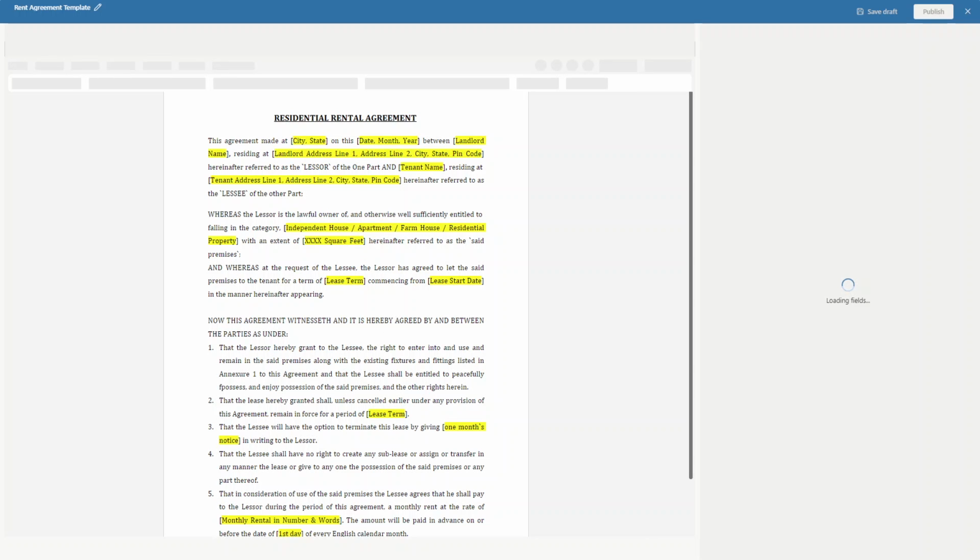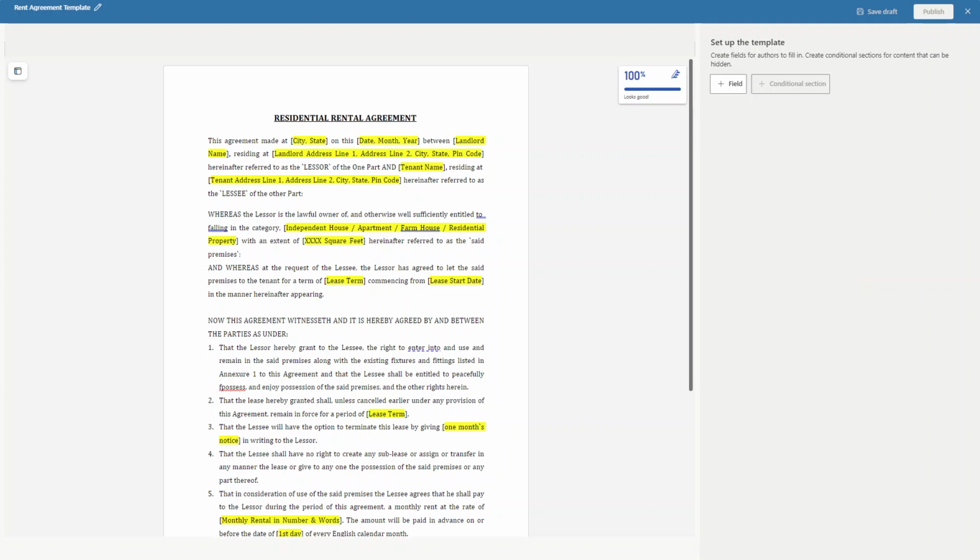Okay. Once we select the template, as you can see, this template has opened on the left side, and on the right side the fields are loading. In this section, we are going to map the fields, like set up the template.